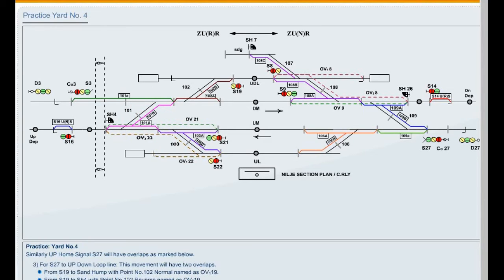For S27 to up-down loop line, this movement will have two overlaps. From S19 to sand hump with point number 102 normal, named as OV119. From S19 to SH4 with point number 102 reverse, named as OV219.